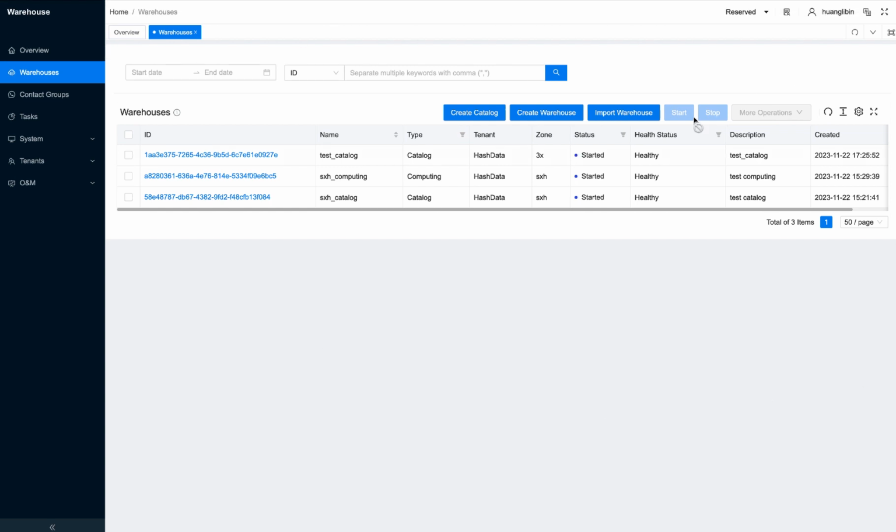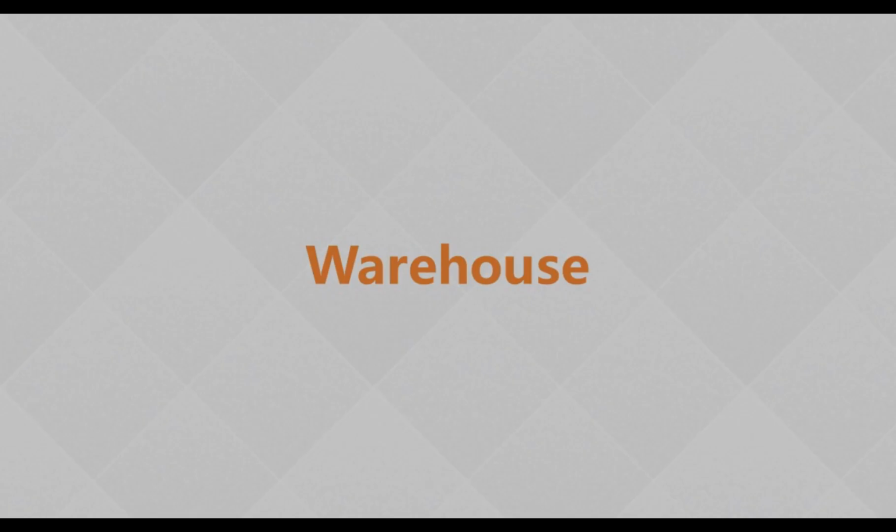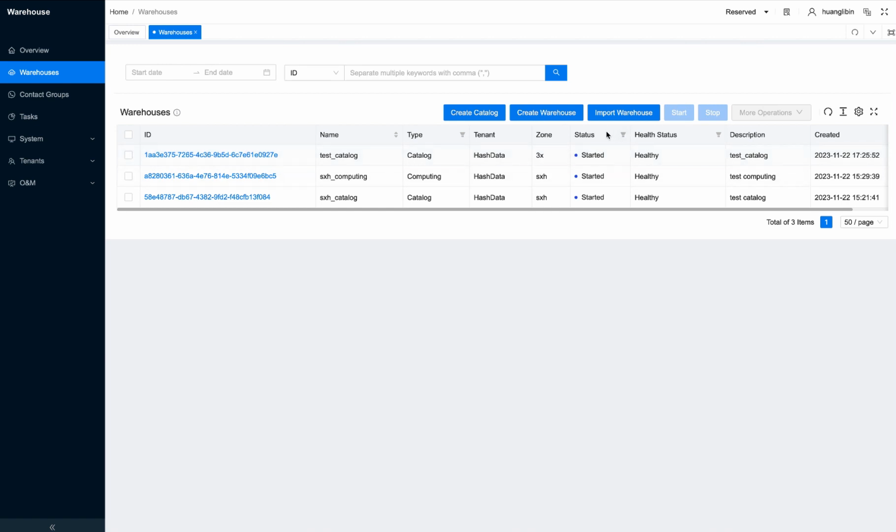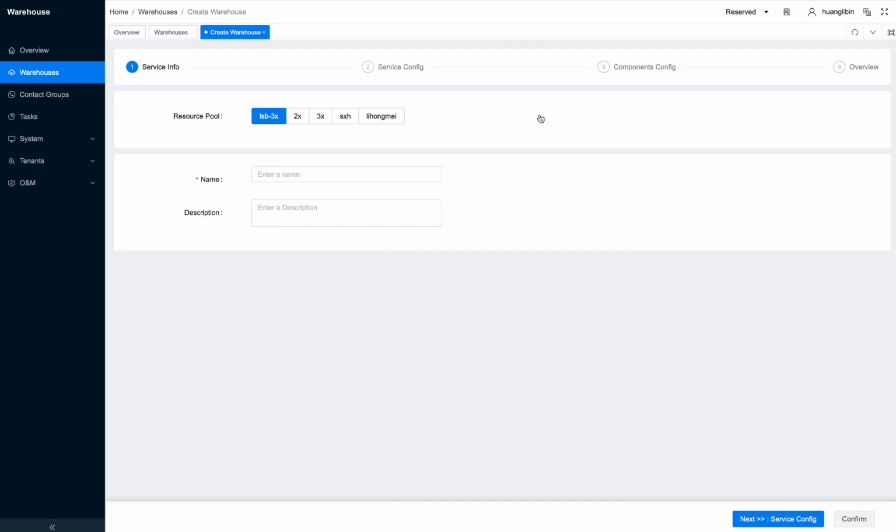Now the catalog cluster has been created. It shows started and status as healthy. Next let us create a warehouse cluster. Click Create Warehouse. Choose Resource Pool, name the warehouse cluster and fill in the description.